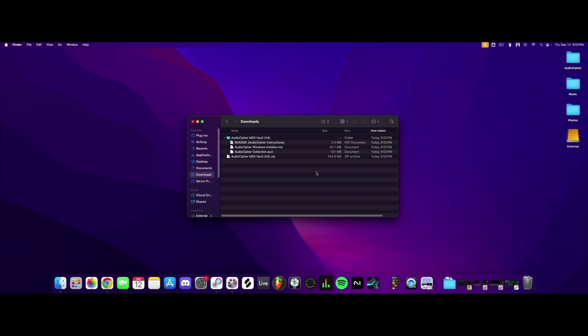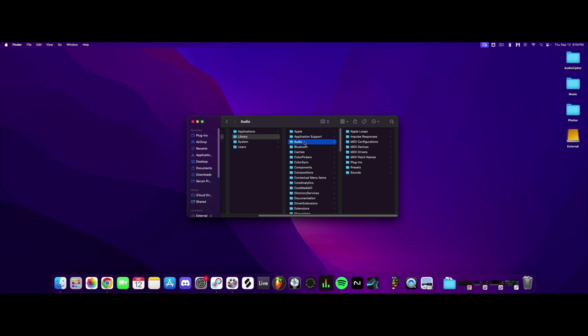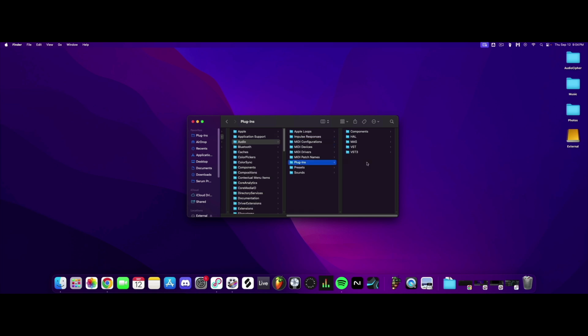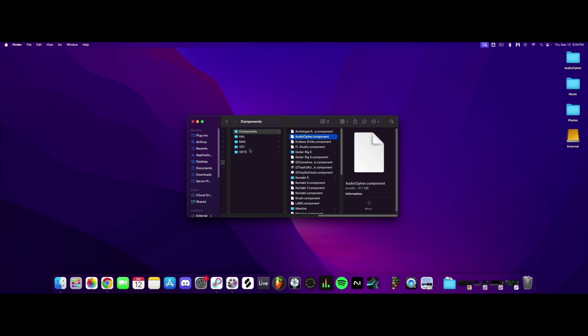Start by opening a Finder window, and at the top select Go, hold down the Option key and open the Library menu. Then select Library, Audio, and Plugins. And here you'll see Components, with AudioCipher listed as an audio component, and a VST3, which also contains AudioCipher.